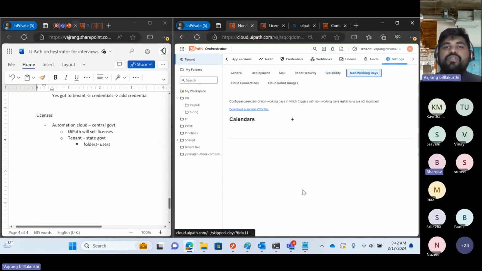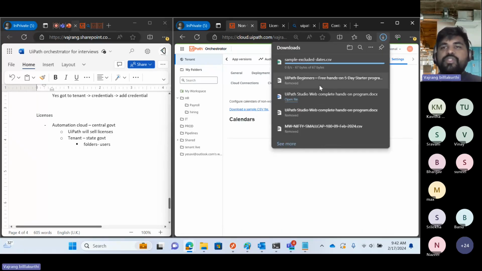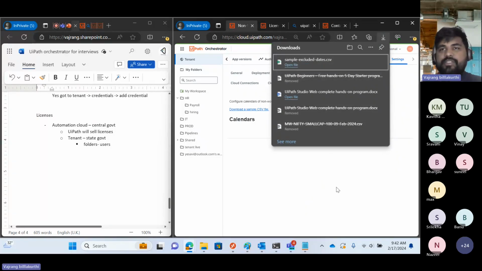Now, let's say that your automation is created and it must be executed every day on all the working days. And every company has their own specific client holidays. Is it correct? Yeah. So you will be able to add a calendar so that your automations will not work on those days. Sample excluded days. I can go ahead and open the file.